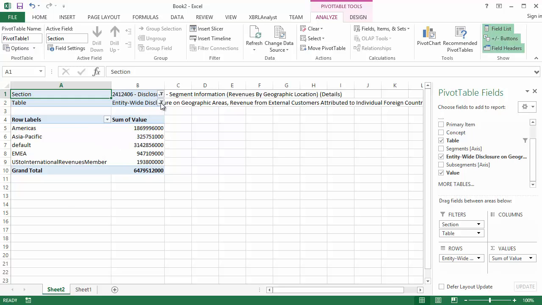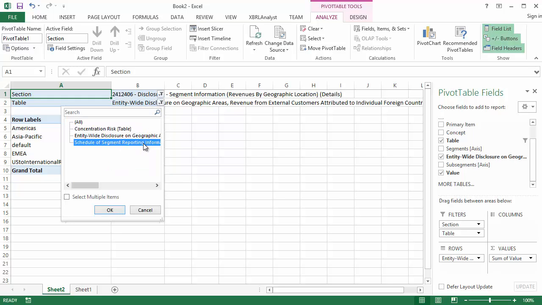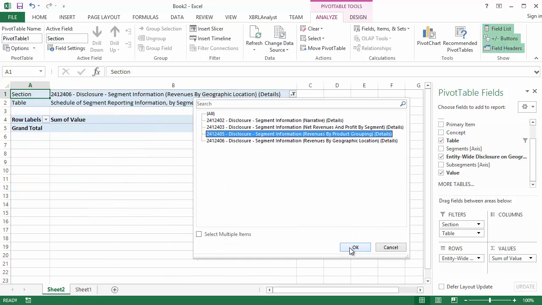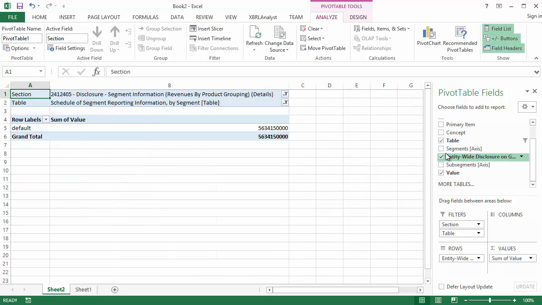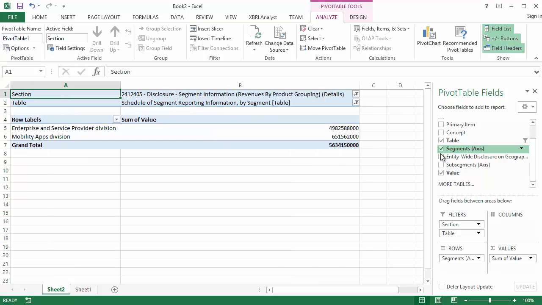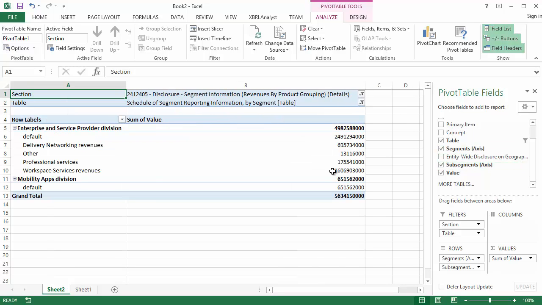And we can do something similar. We can switch this over to segment, the segment table, and we'll do product grouping, I think is the right one. And so the geographic field isn't useful to us anymore. I'm going to switch to segments and subsegments, and here now we have the sales revenue net broken down by segment and subsegment. We have enterprise and service provider division, mobility apps division, and we can see over here how it all sums together in the pivot table.